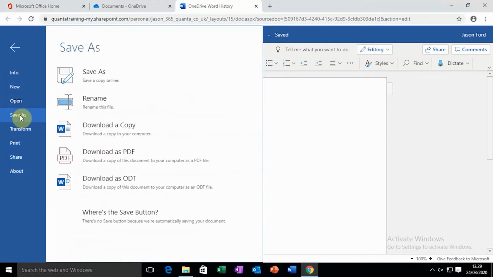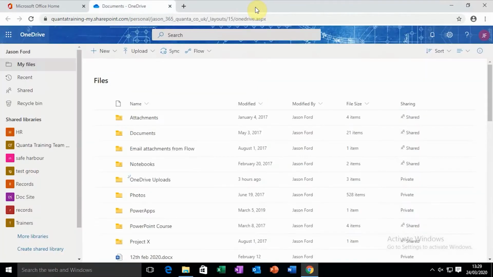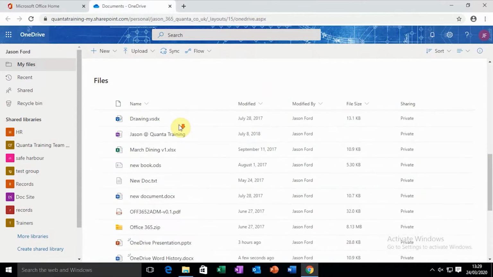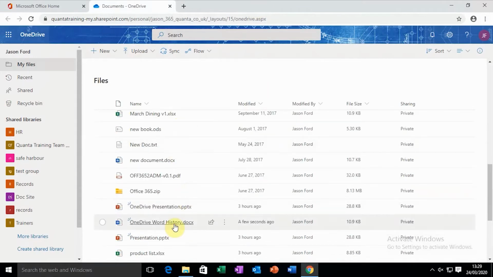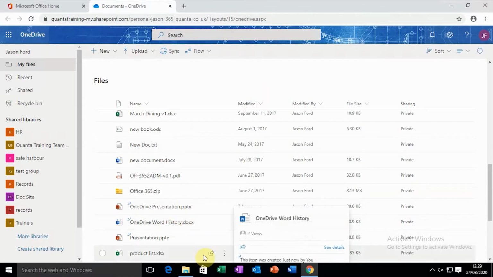There is a Save As, but I need to be careful with that, because if I do a Save As, I'll actually save an additional copy of this document rather than saving it somewhere. It has automatically saved it into my OneDrive, which means I can safely close the tab in which I'm editing it, and I should find, if I scroll down in my list here, OneDrive Word History, my document that I just edited a moment ago.